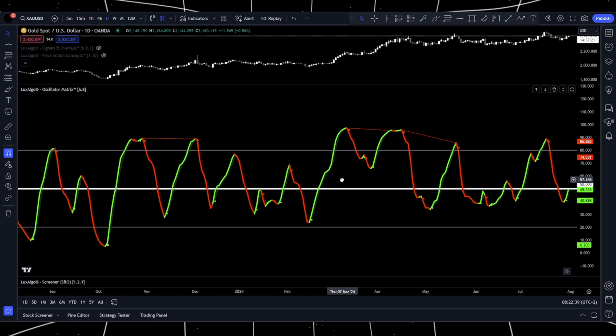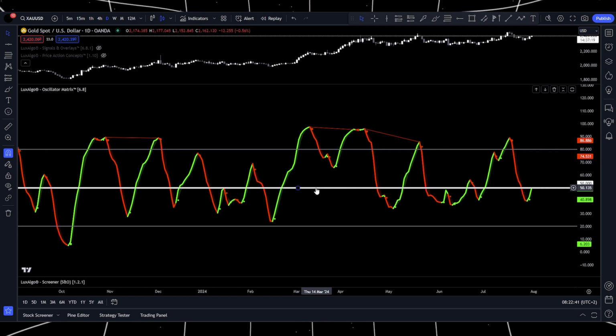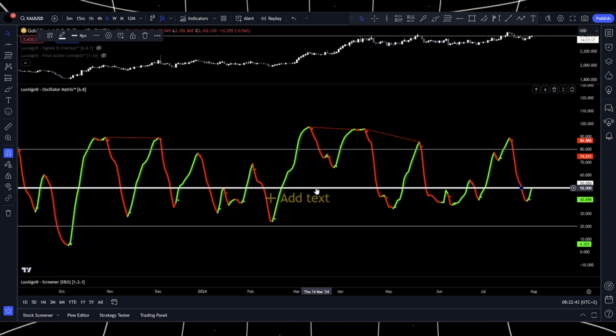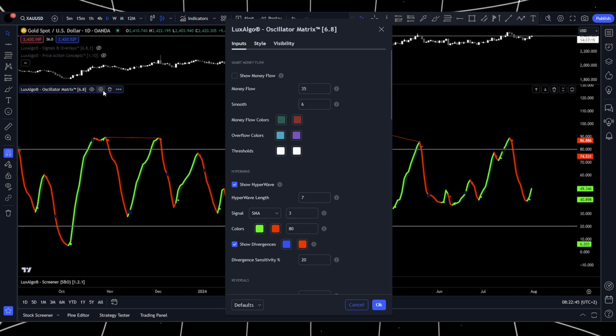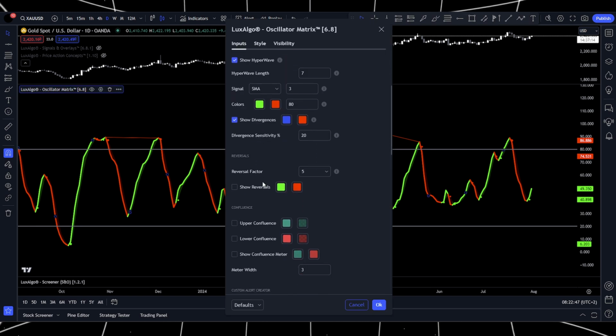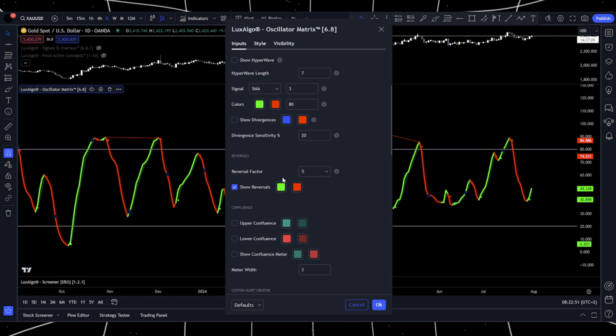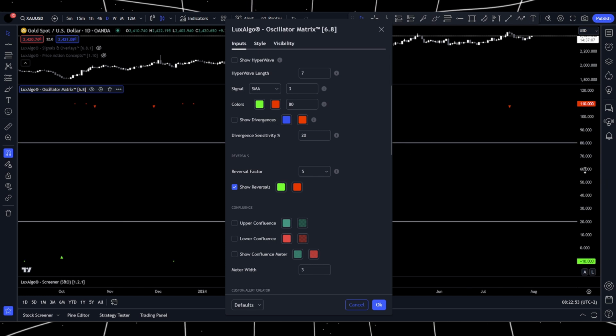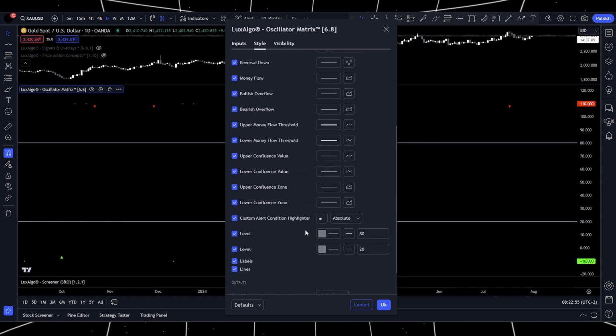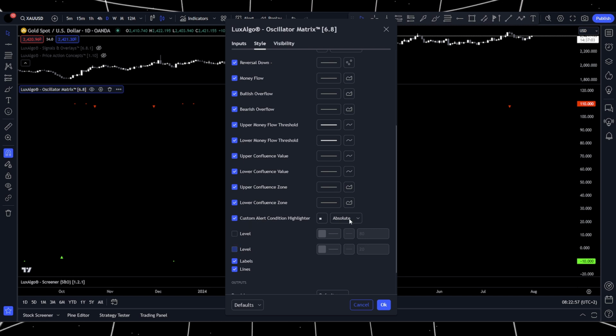Okay, now let's delve into the reversal signals. But first, let me disable everything else so we can focus on the reversal signals only. You can use the reversal signals in combination with the money flow and divergences we discussed previously, or use them as an additional confluence when trading based on the price action concepts indicator or the signals and overlays indicator.